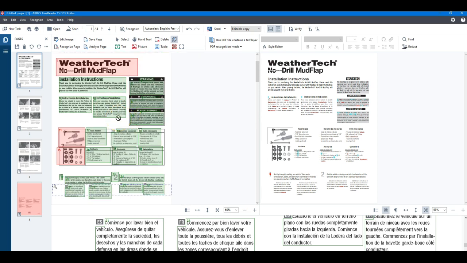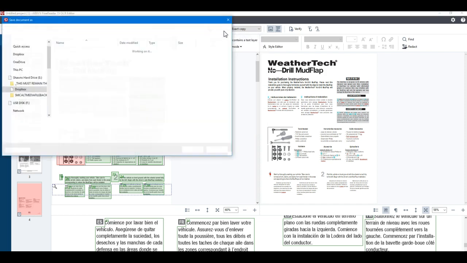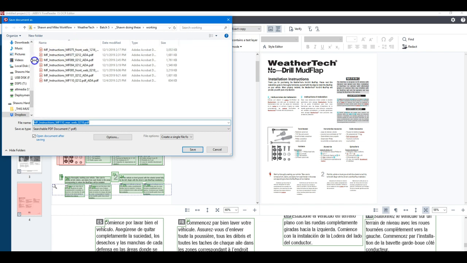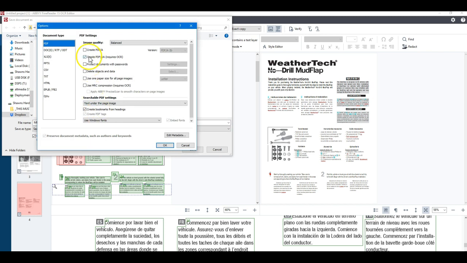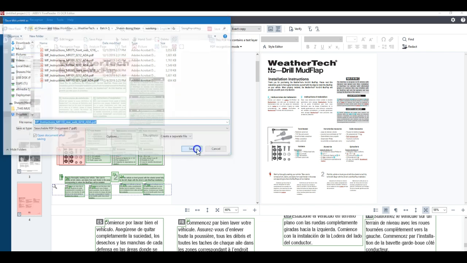Now this file isn't complete yet, but I want to show you what it looks like when we take it into Acrobat. So I'm going to change my save to a searchable PDF document. And I just want to make sure we have our options set. Got our PDF/UA, text under the image. We're not using compression. Okay. And then we want to have create a separate file for each source file. I am adding ADA to the end of mine. I click save.